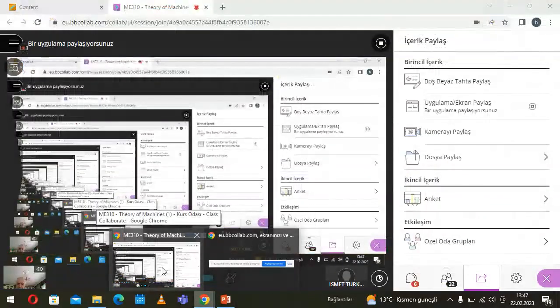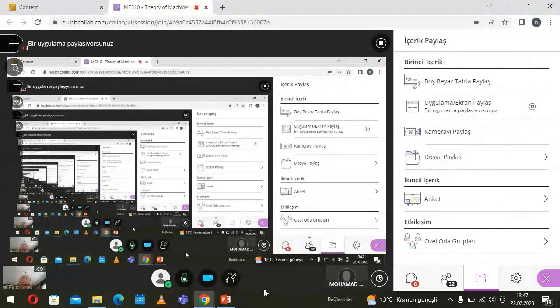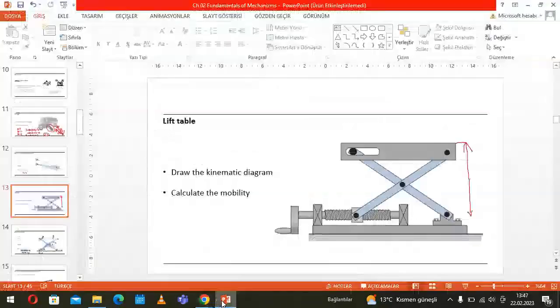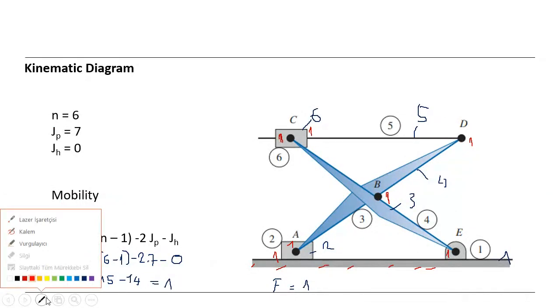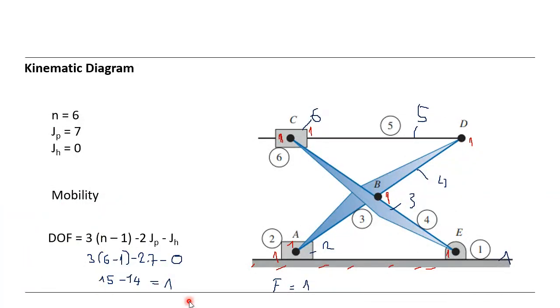Sorry, Professor. Yes? I wanted to ask one question about the example we solved right now. It is about the N and the JP. I get that JP is 7 because we counted the joints. But the N, how did we get the 6 exactly? You mean this one? Yes. Okay, so let's check it once more. Do you have difficulty with joints or links? The links. Okay. So for the links, one is the ground. Here you see.